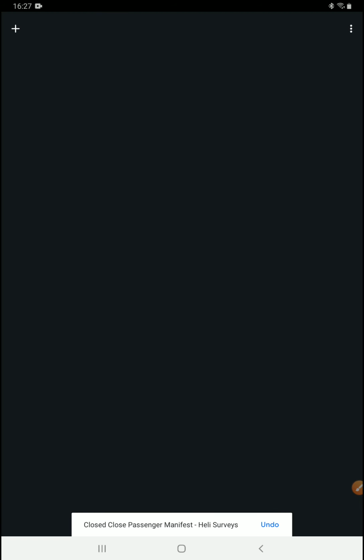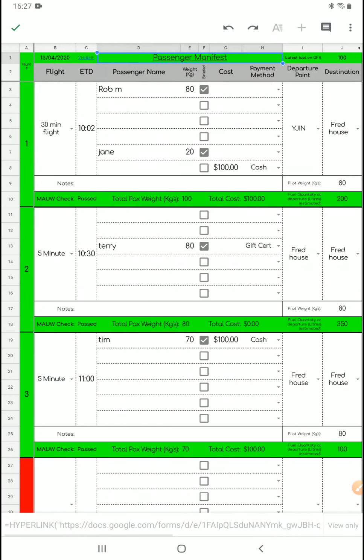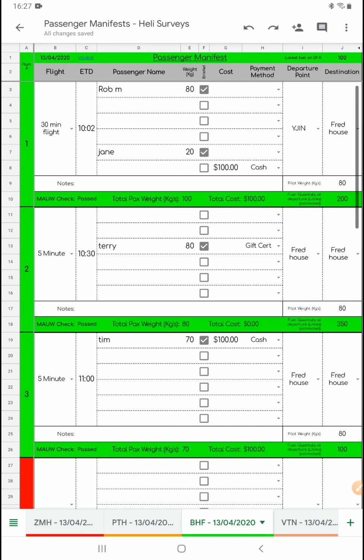That's not really required very often because this manifest will get closed once the aircraft's DFR is closed. That will automatically trigger this one to close, and it will replace today's one with a sheet for tomorrow, and you'll be able to go ahead and use that when you start work the next day.